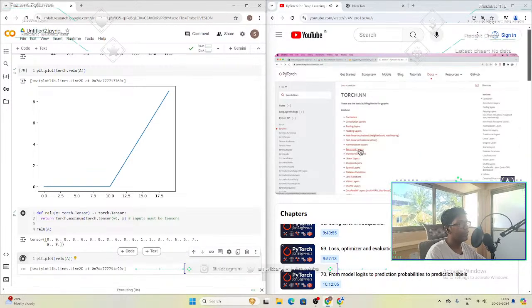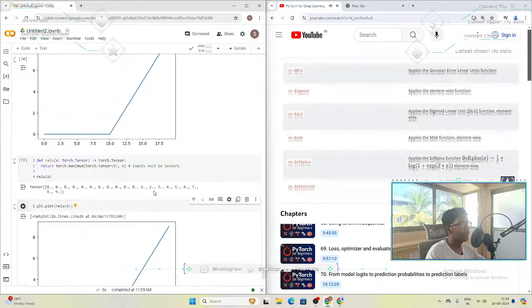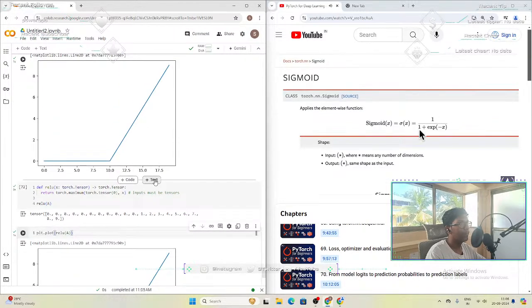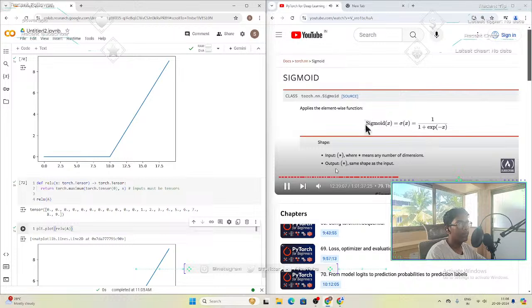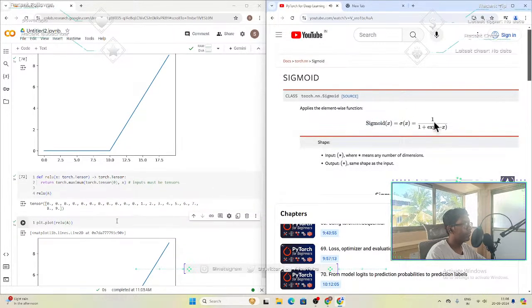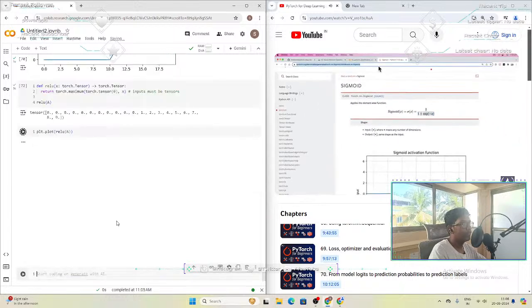Well, I believe one of them is, if we go down to here, what did we say before? Sigmoid, where is that? Here we go. Hello, Sigmoid. This has got a little bit more going on here. 1 over 1 plus exponential of negative x. So sigmoid of x, which is an input, we get this. So let's try and replicate this.